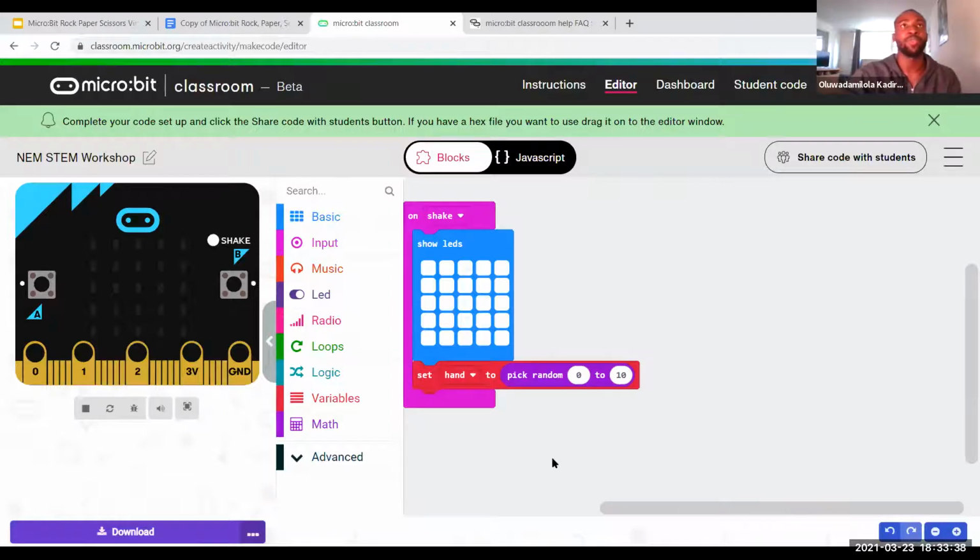Now, when you're playing rock, paper, scissors, there are only 3 options: rock, paper, or scissors. So we don't need your hand to choose between 11 options. We only need 3. So instead of 0 to 10, let's change this to 0 to 2. So hand will either be 0, 1, or 2.